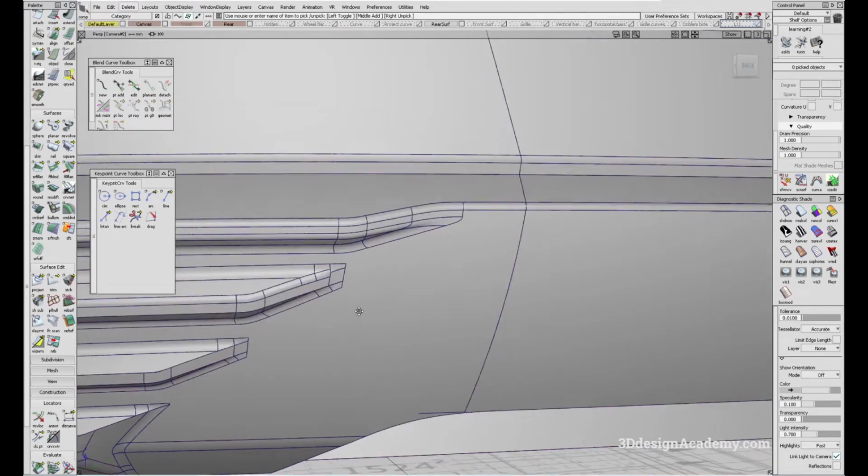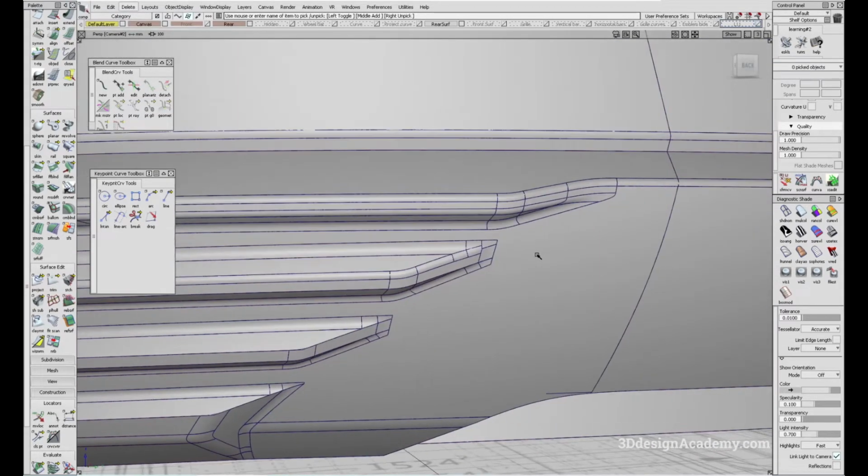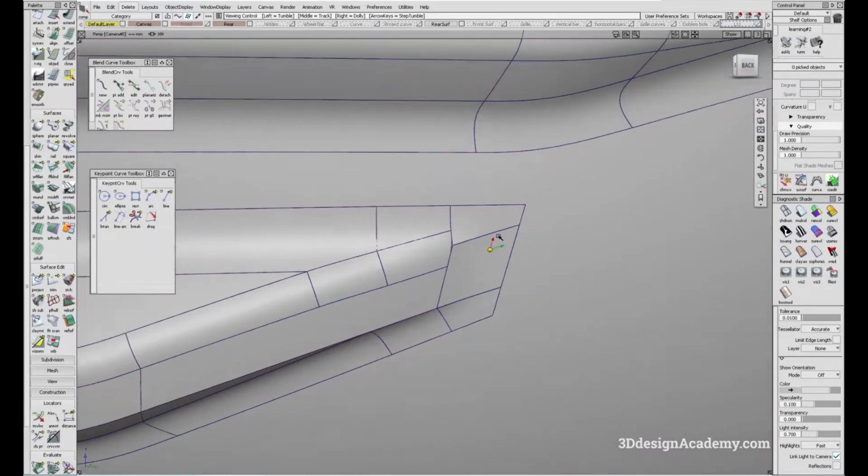I'm just going to delete the construction history over here, and now let's work on this piece over here.